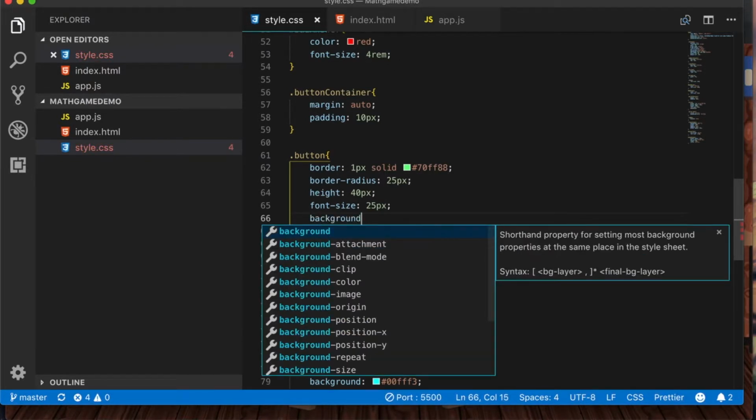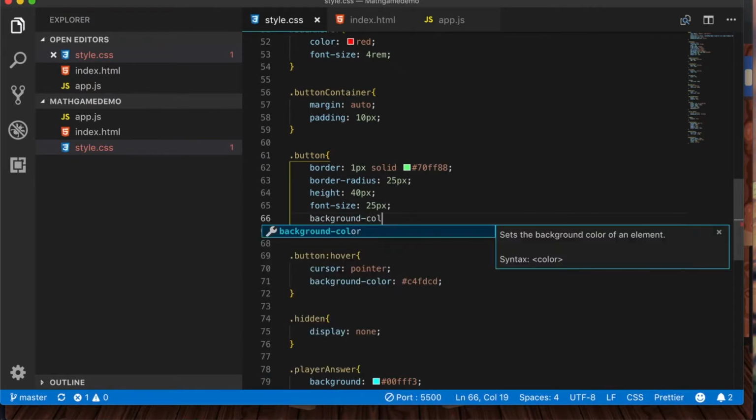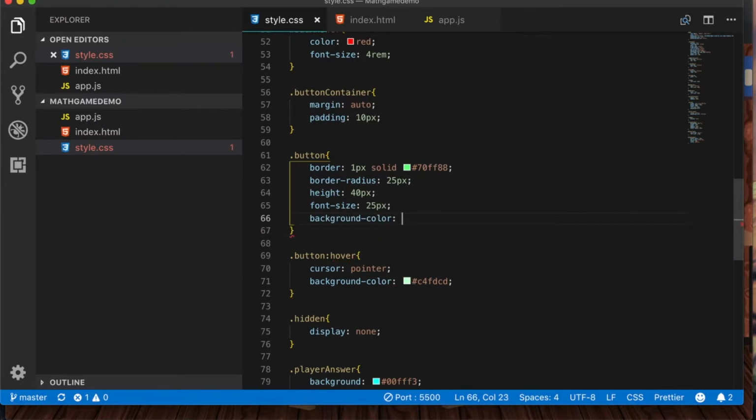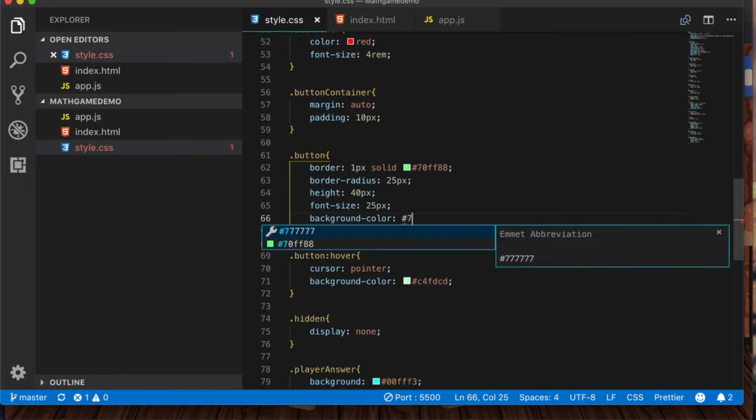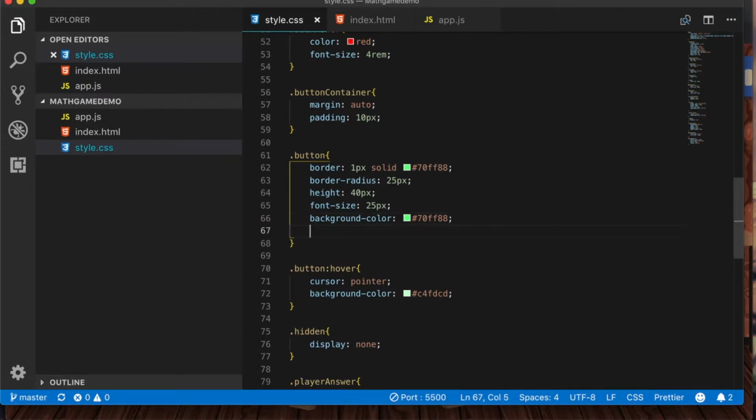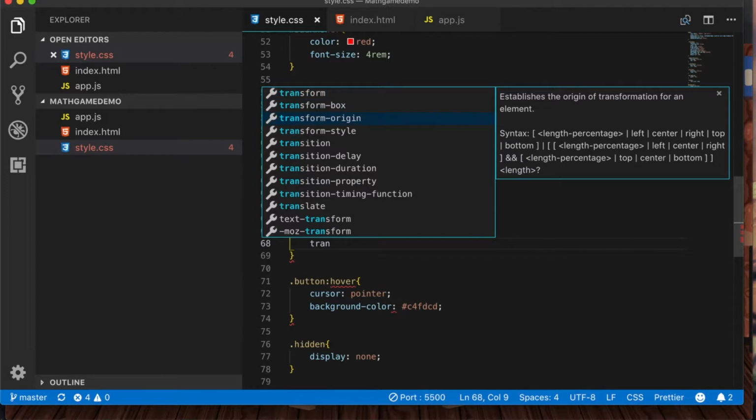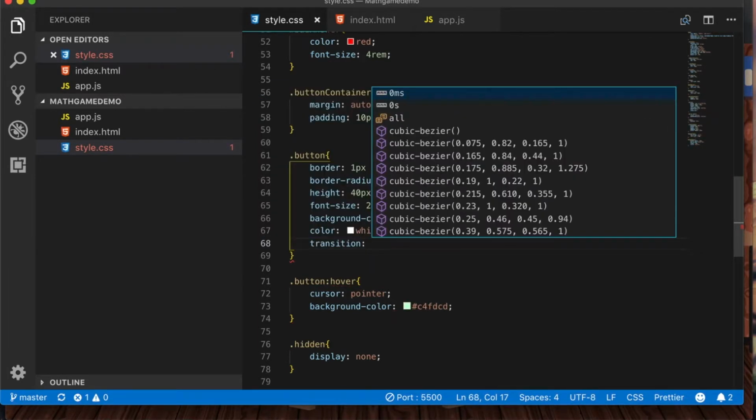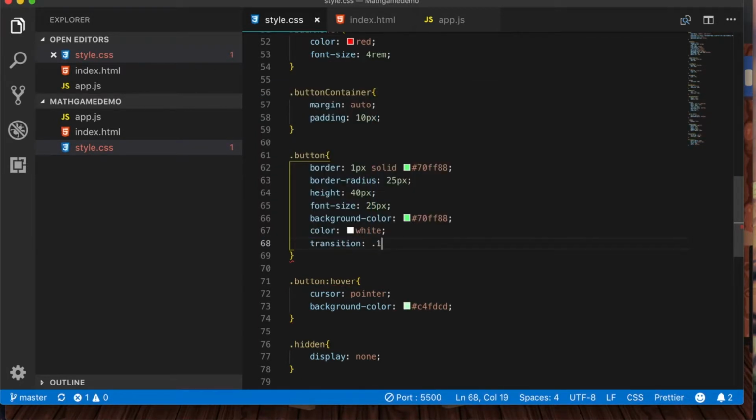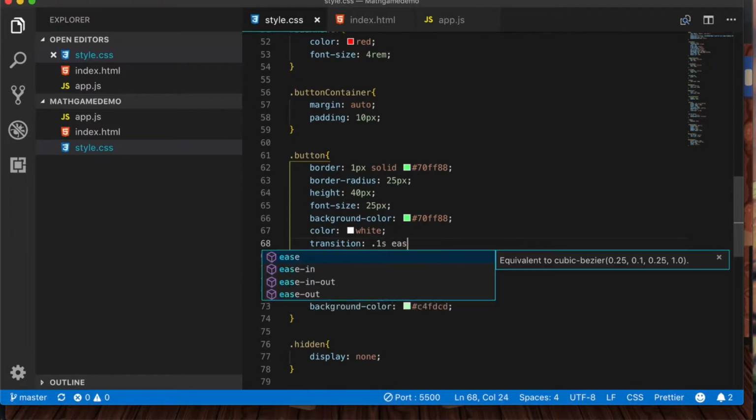Background color, we have that set to a 70FF8. Okay. The text inside is going to just be white. And then we have actually a transition animation on it. 0.1 seconds, which is ease.